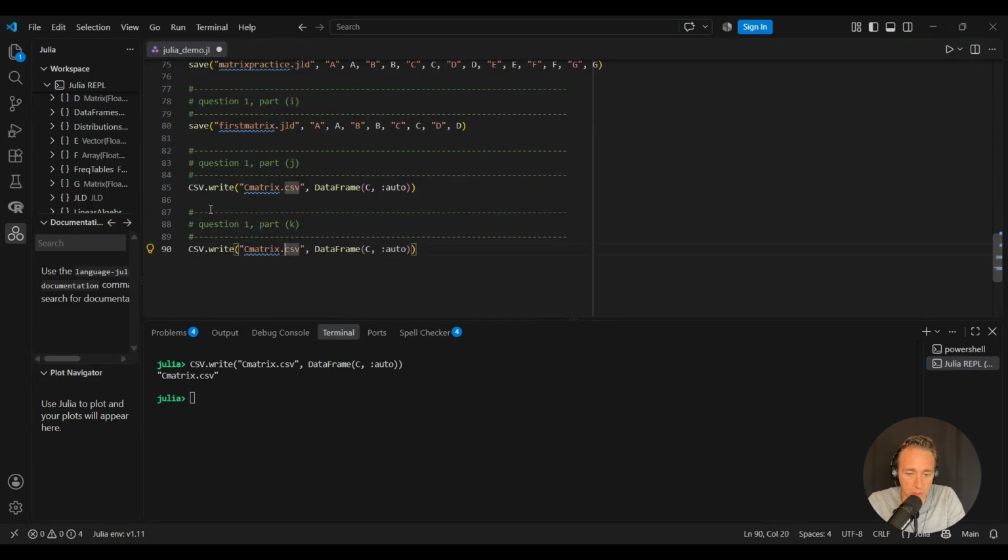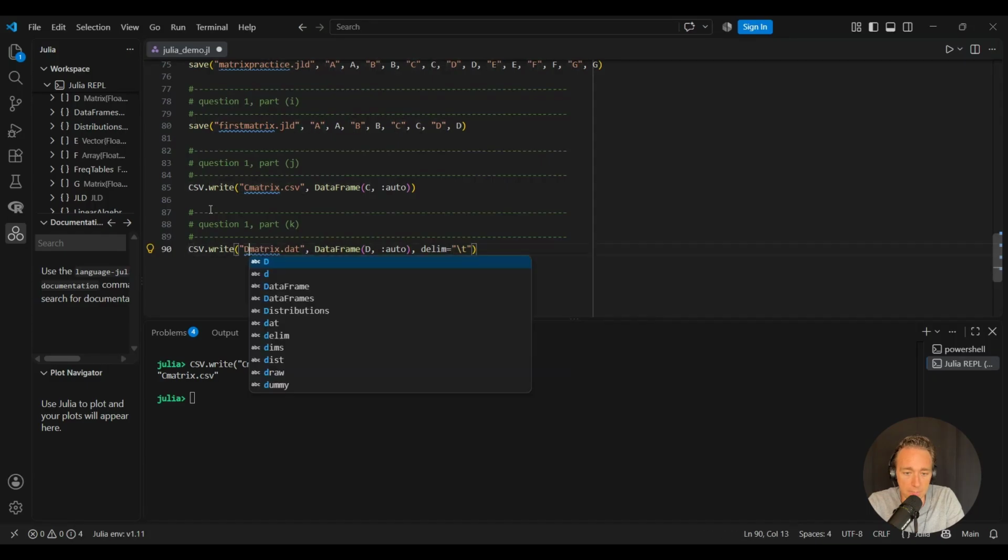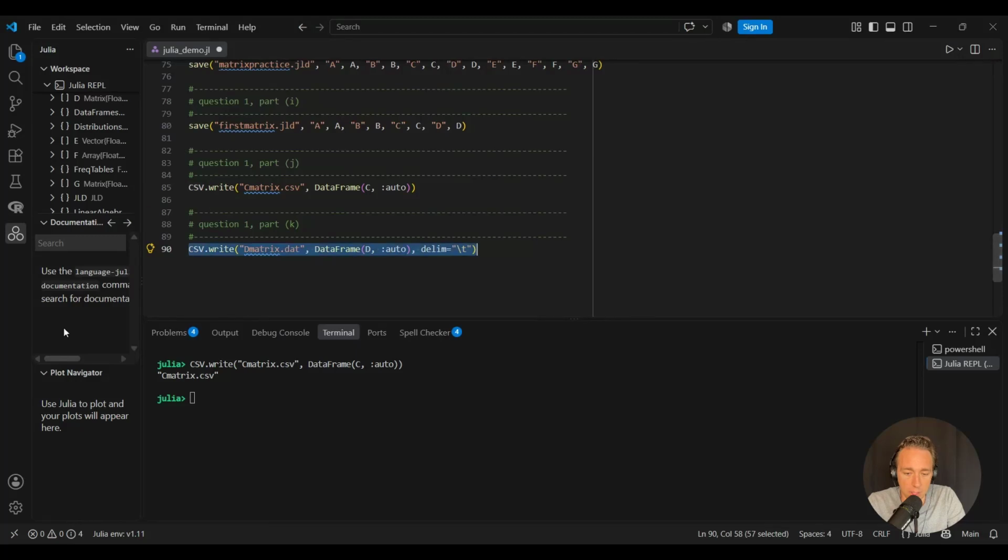And we can also do this with a tab delimited. So I could call this .dat and then say delim equal \t. This is part K, which is asking for us to do that with matrix D. And we could do that, and now we have a tab delimited one instead of a comma delimited. And sometimes that might be more useful.